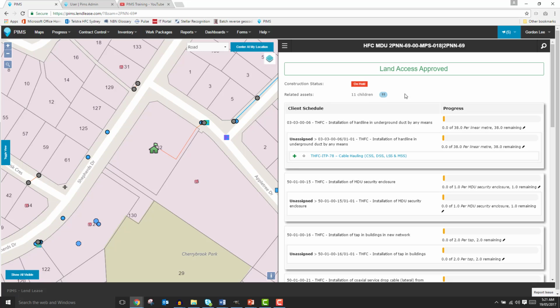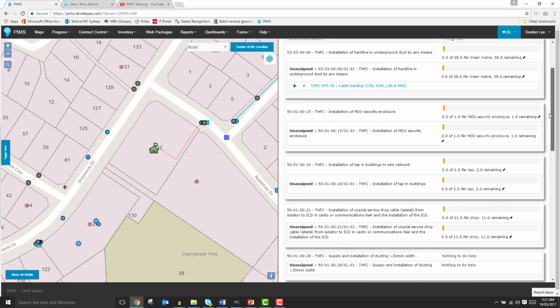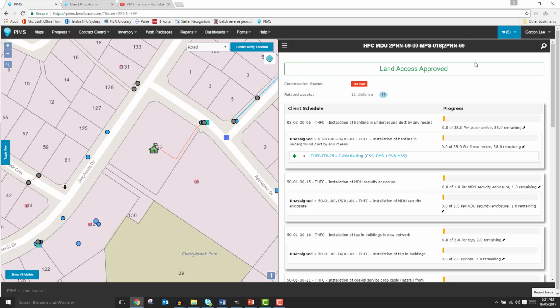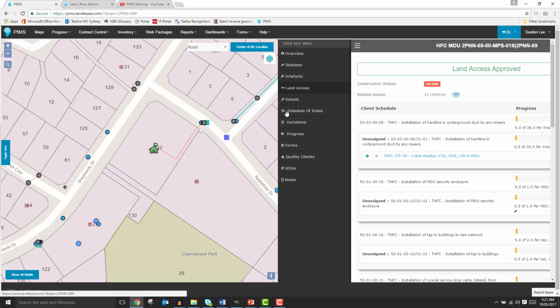On the overview page, we can see that no work is reported complete, but the changes we made in the Progress Entries video remain. Installation of TAP still shows a quantity of 2 required, and our ducting SOR still reports nothing to do here. To remove variations made through the Progress Entry page, go to the Asset menu and select Variations.